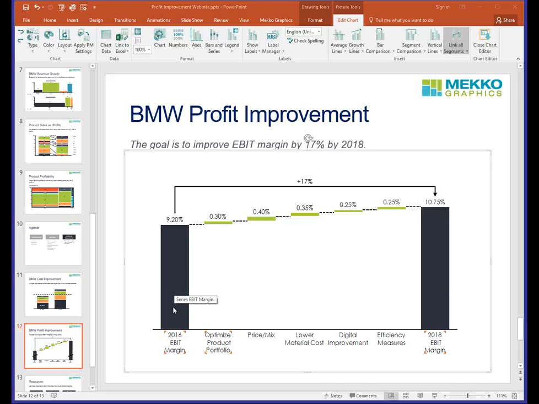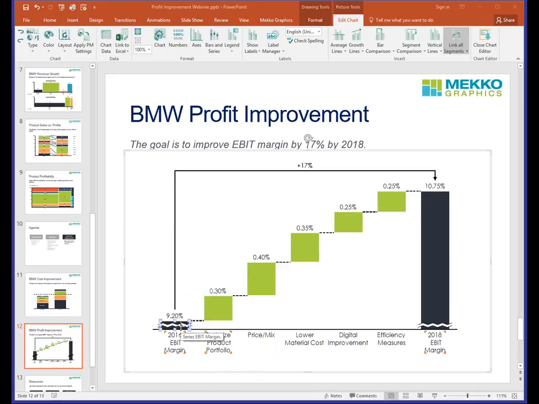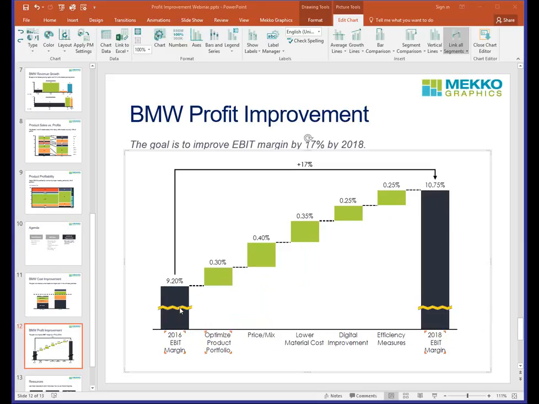So to make the first and last bars more reasonable size, you can insert an axis break, and then you can click on that axis break, make it a little bigger, and if you like it diagonal instead of squiggly, you can change that here as well.